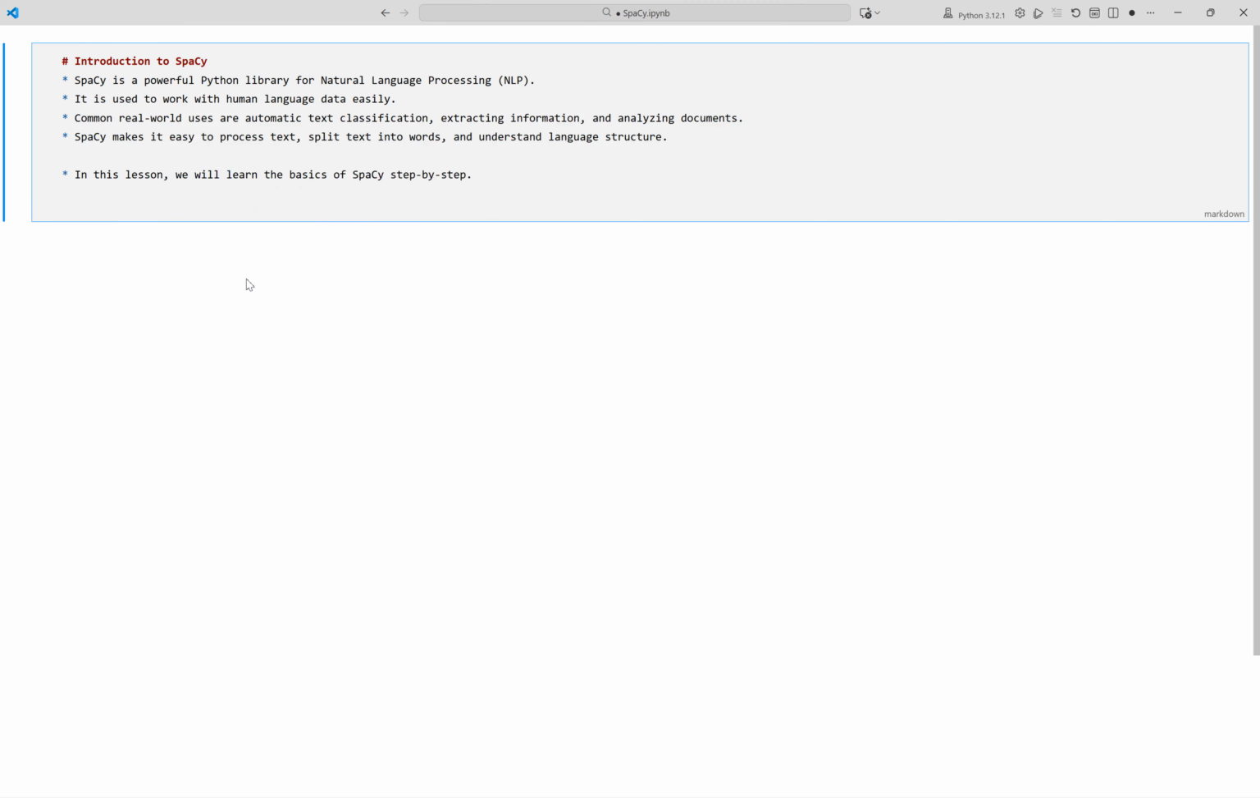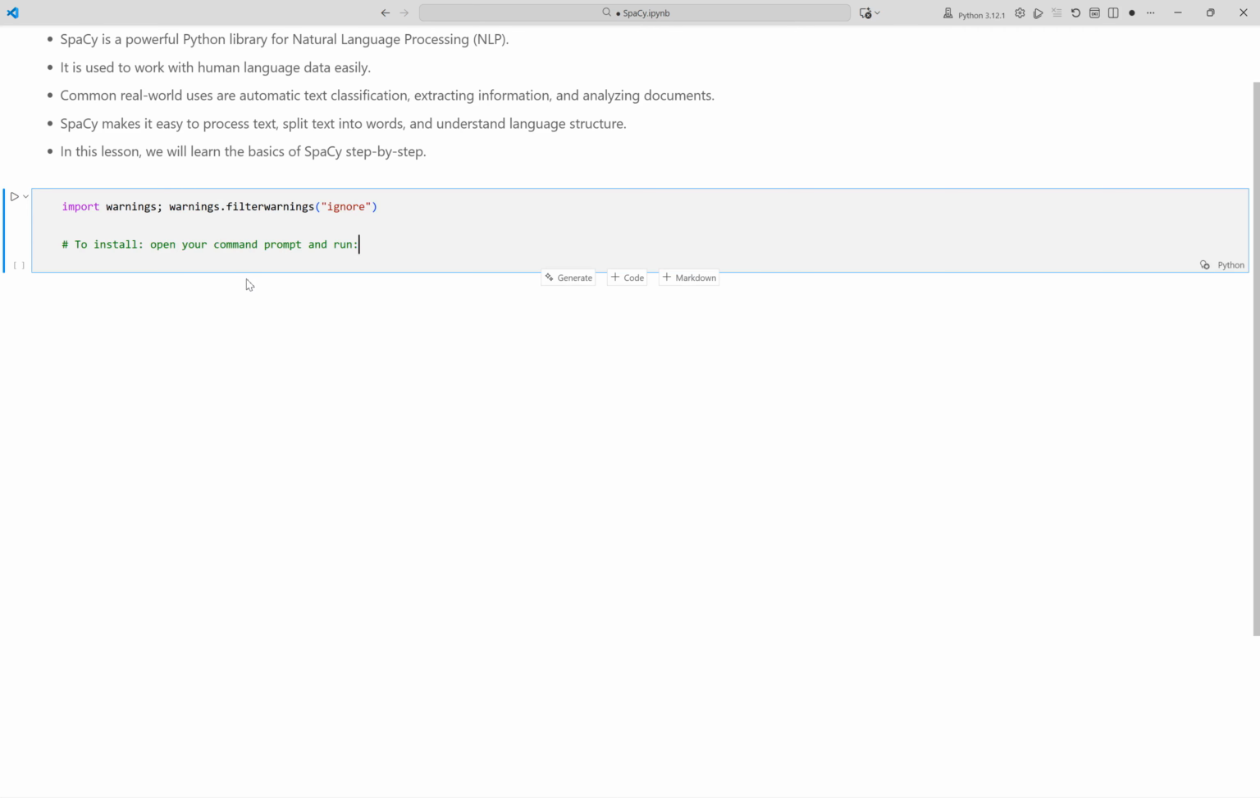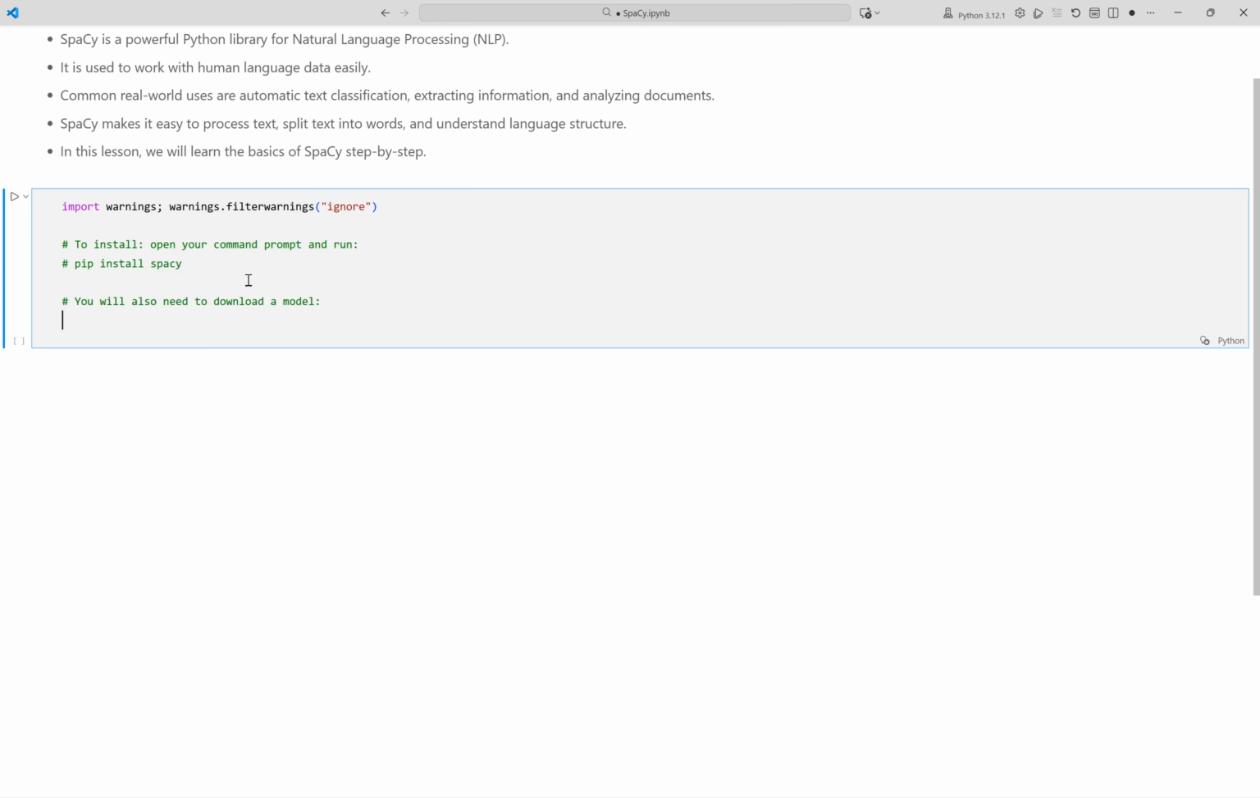Running the cell now. We suppress warning messages so the output is easier to read. This comment explains how to install SpaCy using pip. This line shows the pip command used to install SpaCy. This comment explains that a language model is also required. This line shows how to download the English language model.